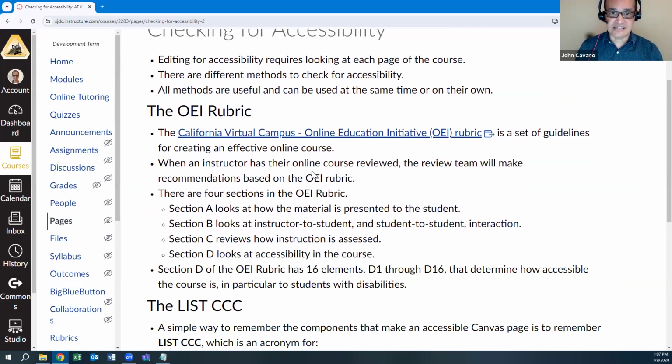One way of checking your course is using the OEI rubric, and there's a link here to this set of guidelines. Or if you look up this OEI rubric online, you'll find this downloadable rubric. It's basically a spreadsheet that will go point by point through your course about what it's looking for. And so when you submit your course for a POCR review, which stands for Peer Online Course Review, and we have a team, or actually a couple teams here at Delta College, there are 3 reviewers.